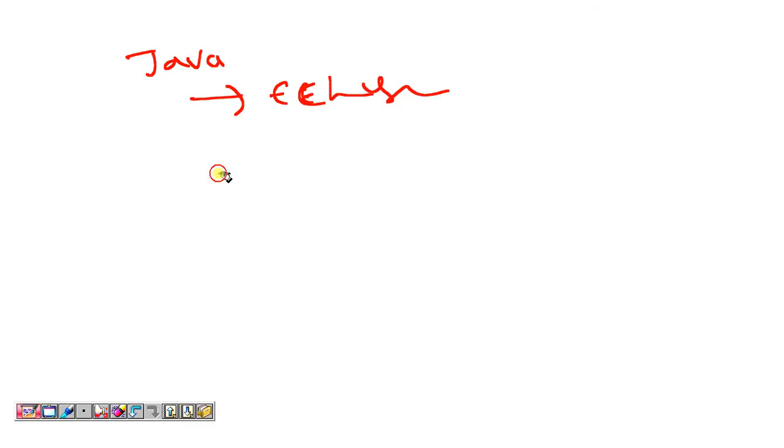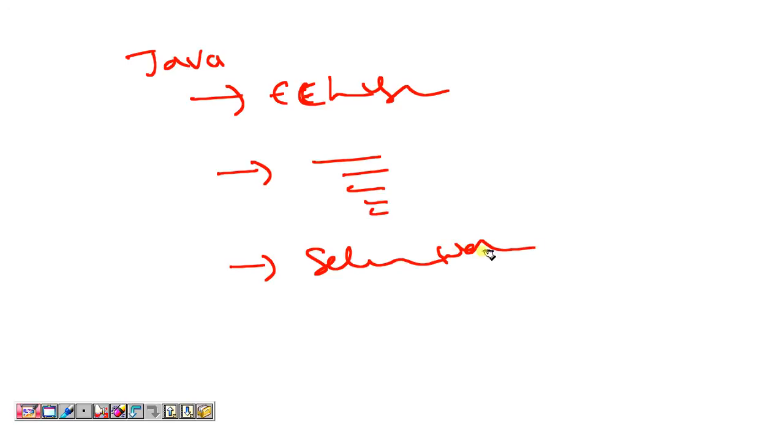First of all, what we need to install: we'll go for Java. Apart from this, we need to download Eclipse. After that, we need to write some programs and practice. After that, we need to go for the Selenium jar files, the Selenium WebDriver jar files. Like this we need to start.